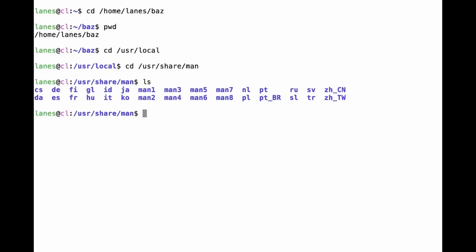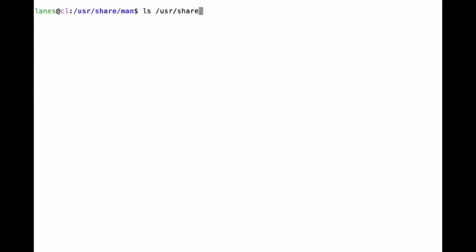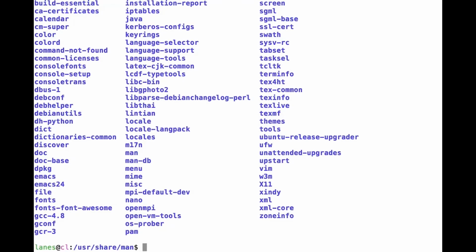The parent directory of man is share. In other words, the share directory contains the man directory. Let's verify this by using ls to view the share directory. The share directory contains the man directory.